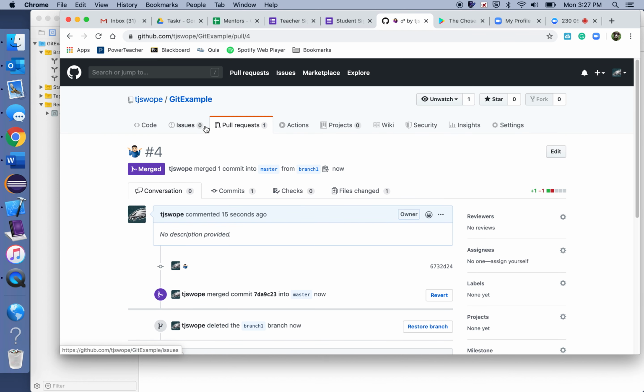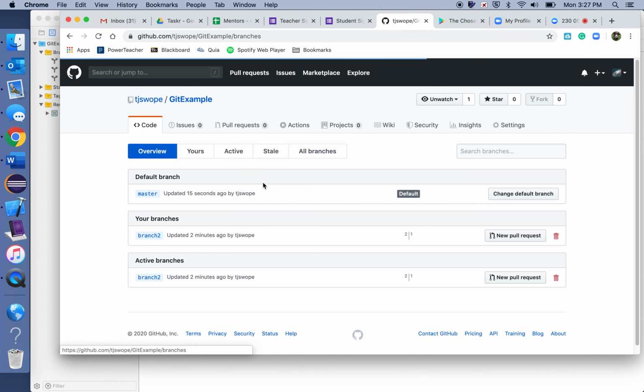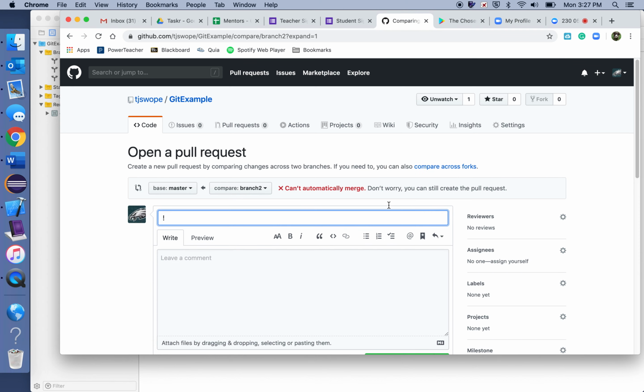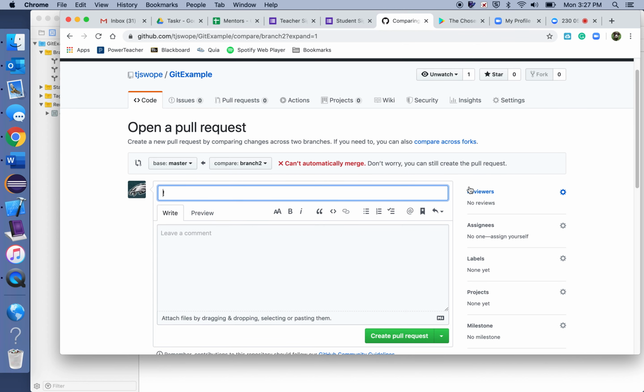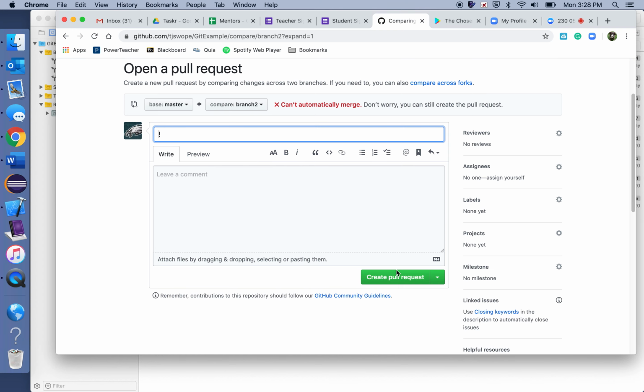And now I'll go back to my code, and I should have 2 branches now. Let's try to merge branch 2 into my master. And there it is. It says I can't automatically merge. Don't worry, we can still create the pull request. So the idea is there are conflicts. My master and my branch 2, well, they have conflicts right now because I changed basically the same file in different ways. I even changed the same line of code in different ways. But I'm going to still create that pull request.